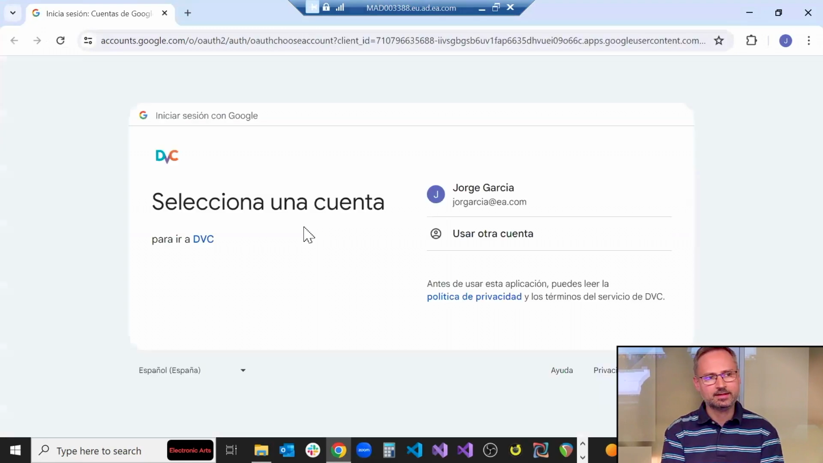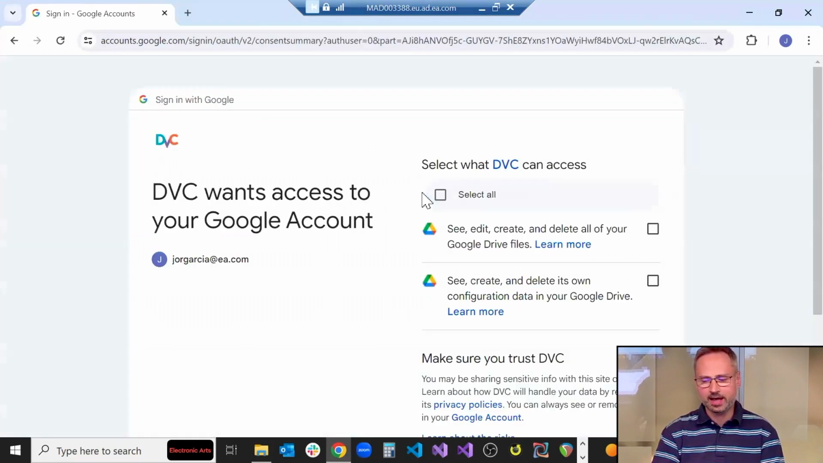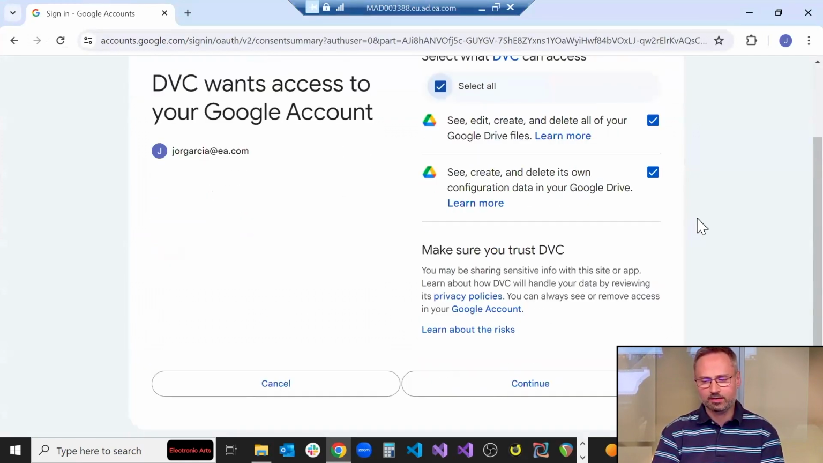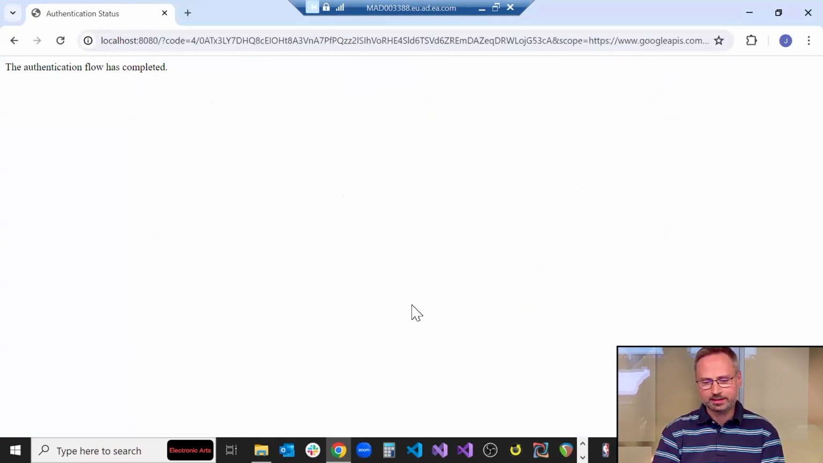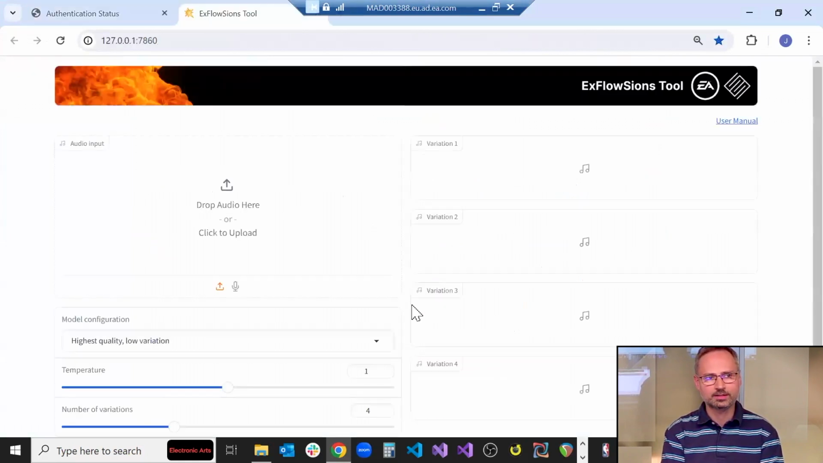And then the authentication stage and pipeline will start. What I need to do here is just to select my username and account, check and grant access to the tool to my Google account as well, and click on continue. And then after this, hopefully after just a few seconds, the tool will start in another tab of the browser that I have opened. Okay, it has opened now.